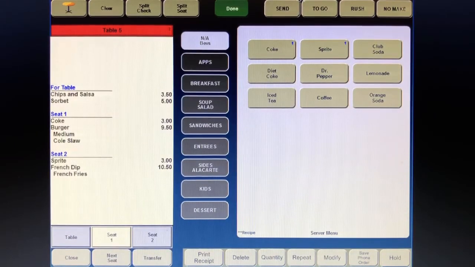In the upper left of the order entry screen, we see a table button which would take us back out to the floor plan. We have a clear button which would clear off any unordered items listed in blue here in the order entry check. We have a split check button should we need to split a check for a customer. We have a split seat button. We can hit done to exit the Aloha screen. We have our order modes across the upper right of the screen for send, to go, rush, and no make. We have our sub menus down the middle of the screen.